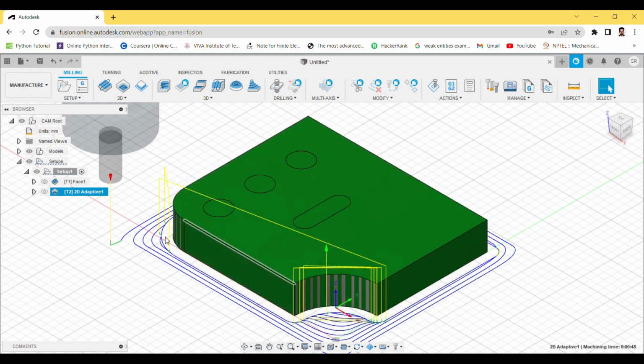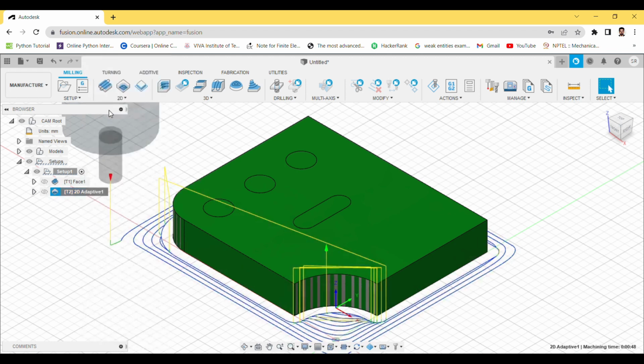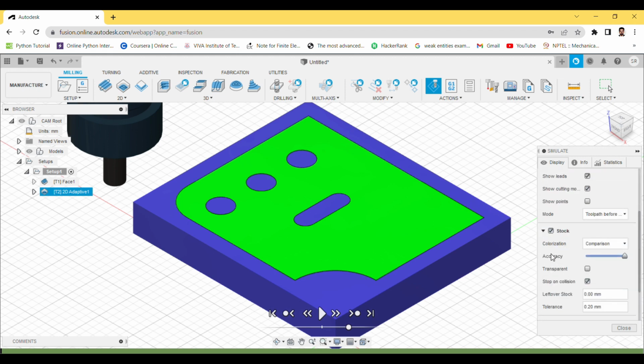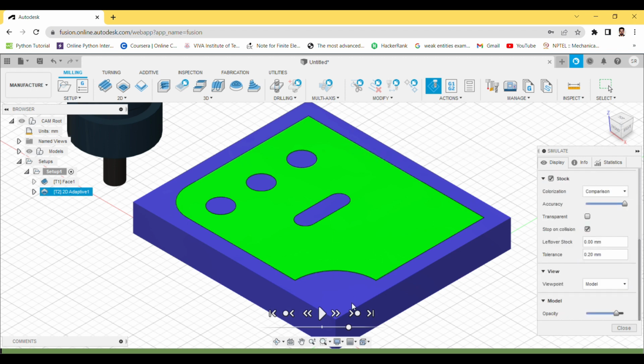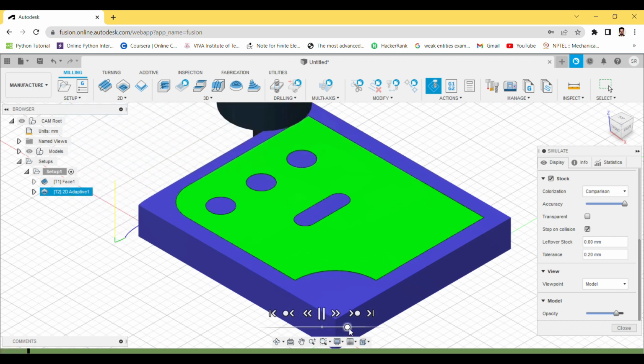Now the same procedure, we'll right click on this and click on simulate. Again your same window will open for simulate. Now again you need to ensure that you have ticked the tool option, the toolpath option, the stock, and under colorization you have selected comparison. Now you can click on the play option. A little slow down the speed. I'll click on the play option. Okay, a little bit faster.